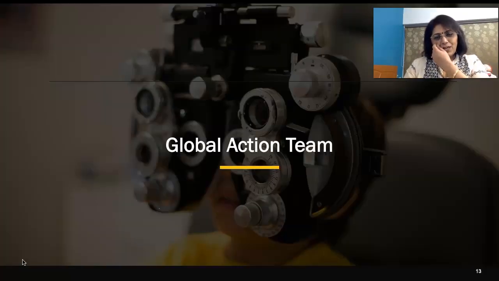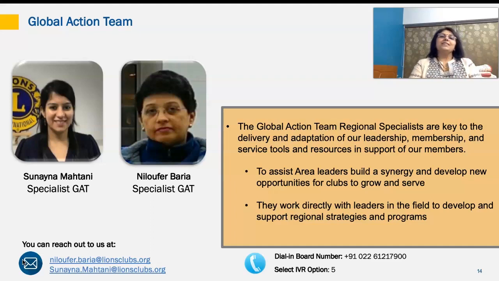Coming up is the Global Action Team. The Global Action Team is basically our fulfillment arm for membership, leadership, and service. Sunaina Mehtani and Nilofar Baria work hand in hand with our constitutional area leader and the area leaders for any requirement for the Global Action Team. They work in a beautiful synergy, and they empower even clubs to grow and serve. Nilofar Baria looks after India, and Sunaina Mehtani looks after the rest of ISAME and Africa. So that's the GAT team for you.